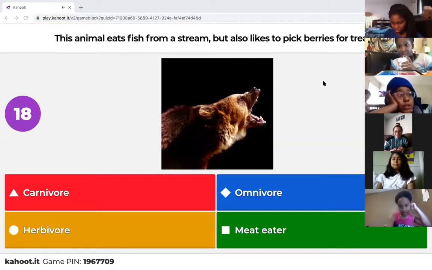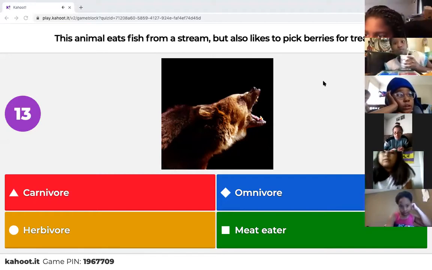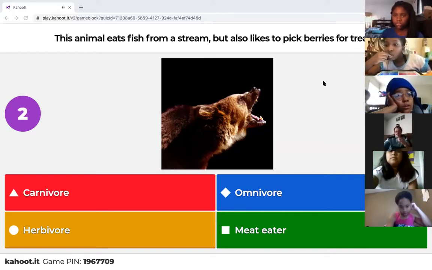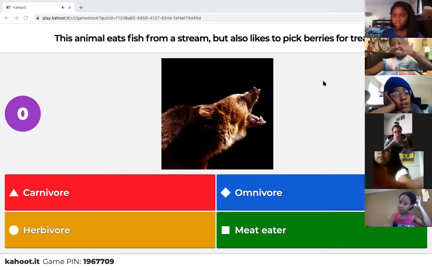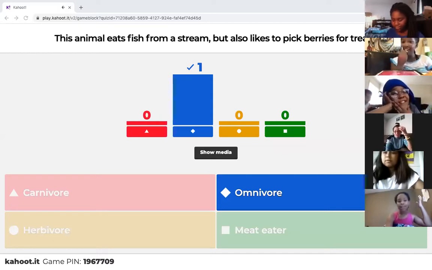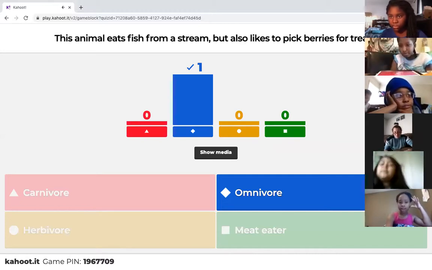Ooh. What type of an animal? This bear eats from a stream, eats fish, but it also likes to eat berries. So what type of a consumer is this bear? Is it a carnivore, omnivore, herbivore, or a meat eater? I need to think about it. Yeah. Omnivore means eat everything. Wait, why does it say only one person got it right? Ooh, Jordan.